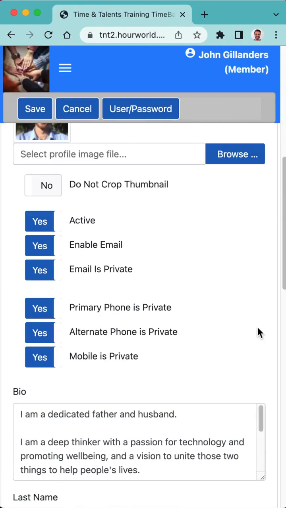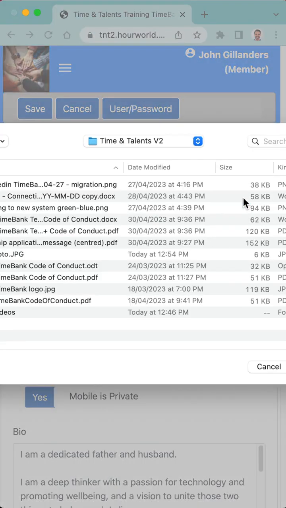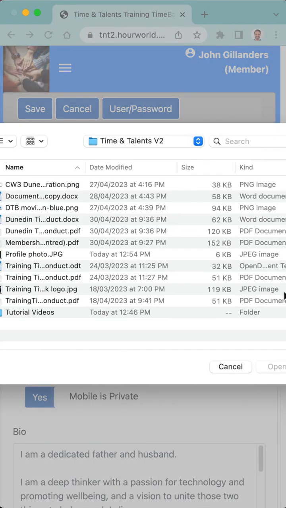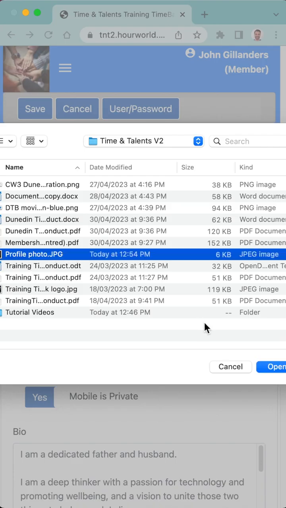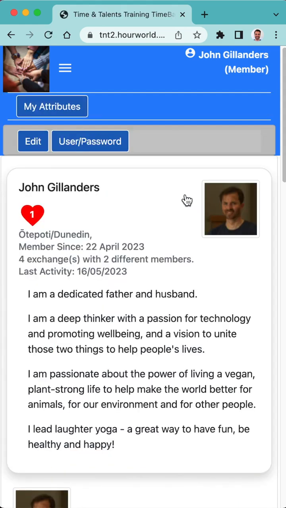Scroll down, and here you can set a profile picture or replace an existing profile picture. You click Browse, and here this will depend on what kind of device you're viewing this on. If you're using a mobile phone or tablet, you'll be able to select from the gallery of that device. Because this is on a computer, it pops open a folder that I've got available. So I'll click on a profile photo, click Open, and then click Upload to replace the existing profile photo. And here you can see the new profile photo.